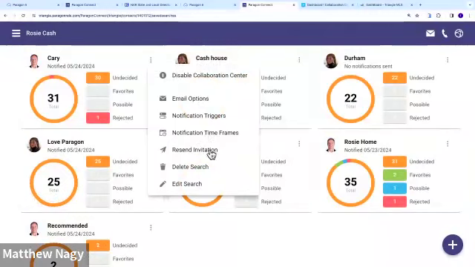Here's another great feature. How many times, I know we're getting a little bit restless, but just bear with me for a few more minutes.